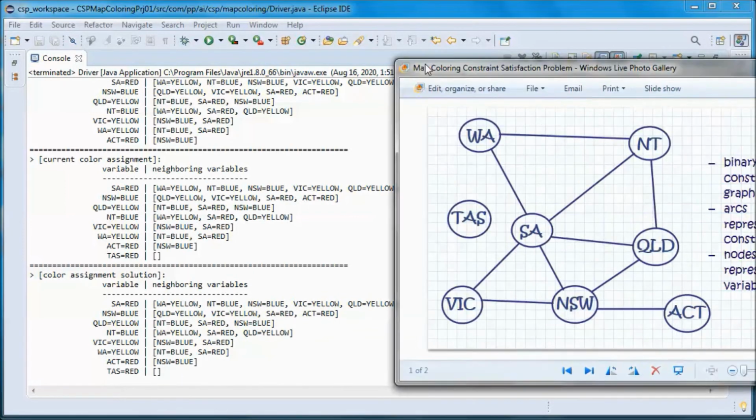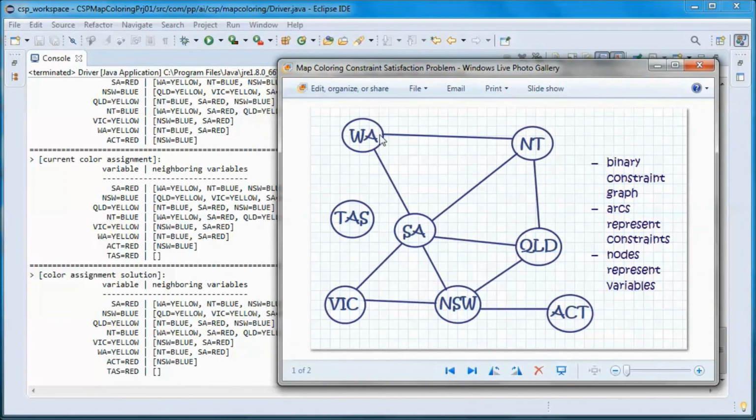So here we have a binary constraint graph. So the arcs represent the constraints. So those two states cannot have the same color, and those two cannot have the same color, etc. And the nodes represent the variables or the states.